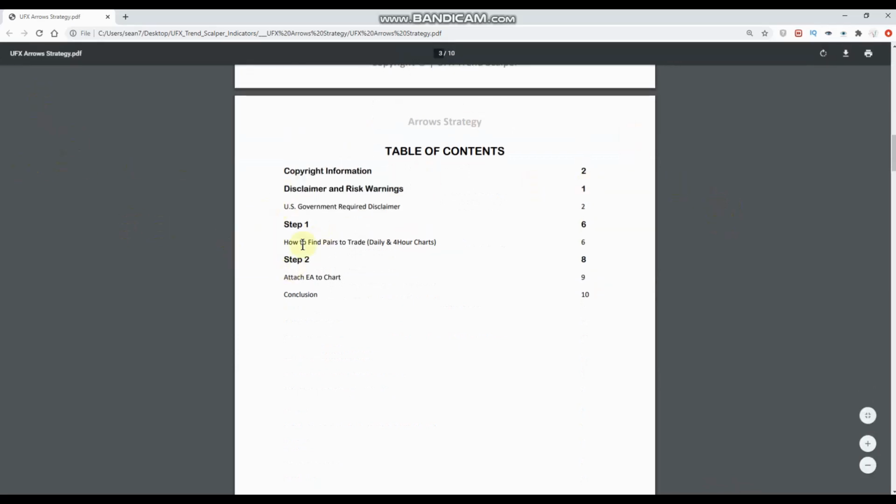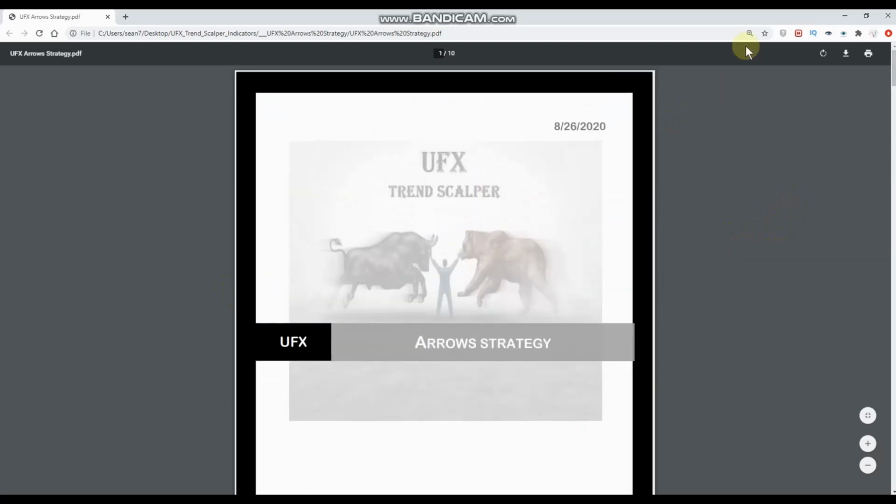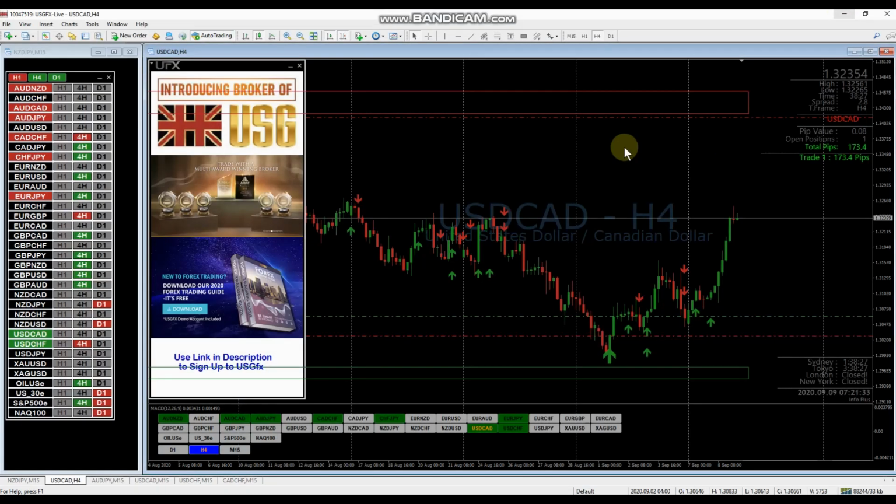Very, very simple PDF. It's got 2 steps: how to find the pairs to trade on the daily and 4 hour, which is basically what I just showed you. There's a little bit more to it, but not much. Step 2, you attach the EA to the chart. It's that simple. 15-minute chart, and you attach the EA. You let the EA get you into the trade. No sitting there watching the charts and horsing around. So this is the PDF. If you become a YouTube member, you can download that right away, or get a hold of me on Telegram, and I will upload that to you right away.